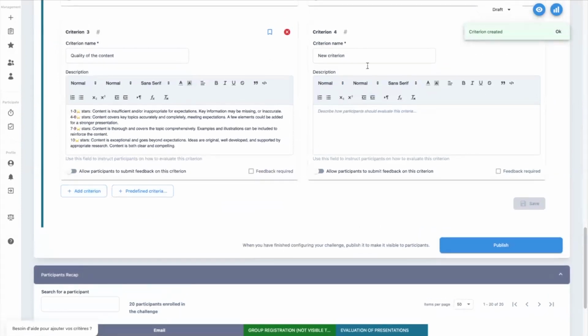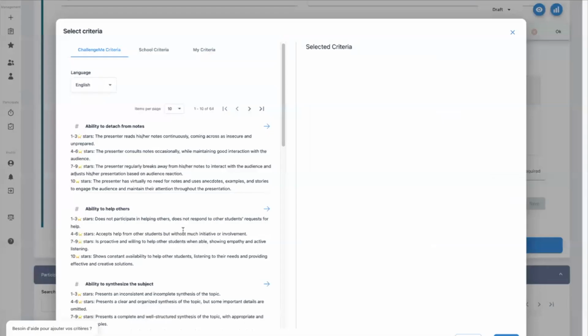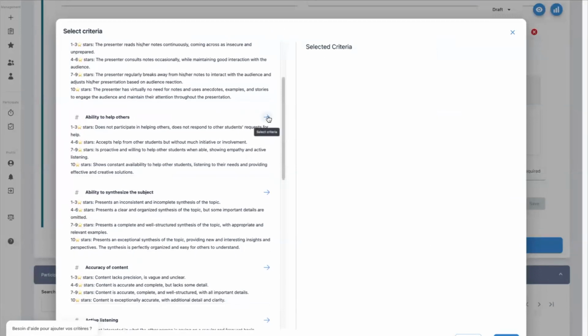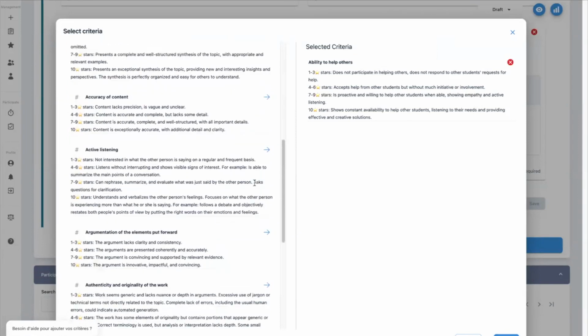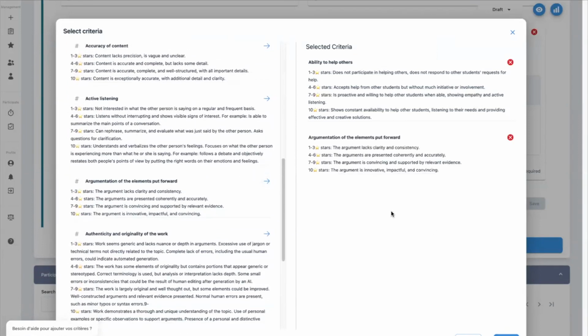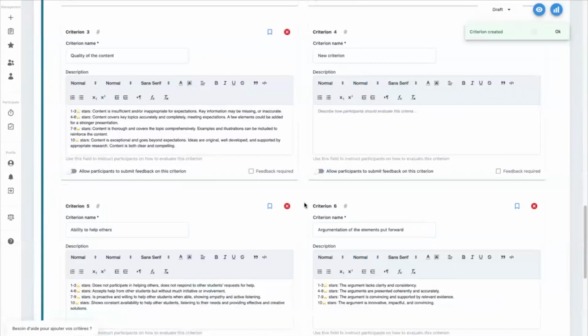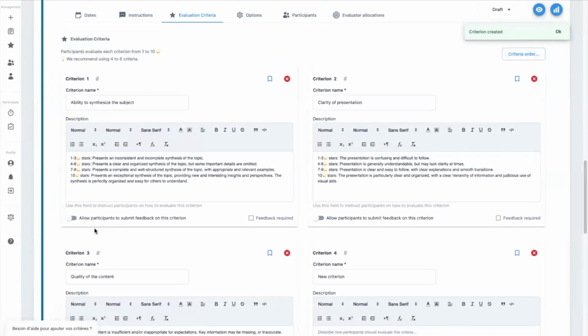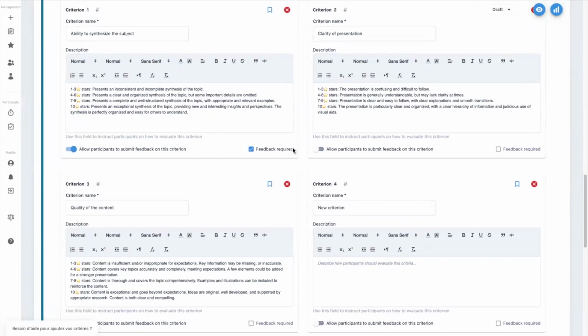Here, you just have to fill in the name and the description, and you can add some criteria from our database. Maybe this one is interesting for you, and this one, and you just have to click and select your criteria. On each criteria, you can also activate some options. You can allow participants to submit feedback on this criteria, and you can ask the student to fill in the feedback in a mandatory way directly. Check this checkbox, and you can activate this option on each criteria.